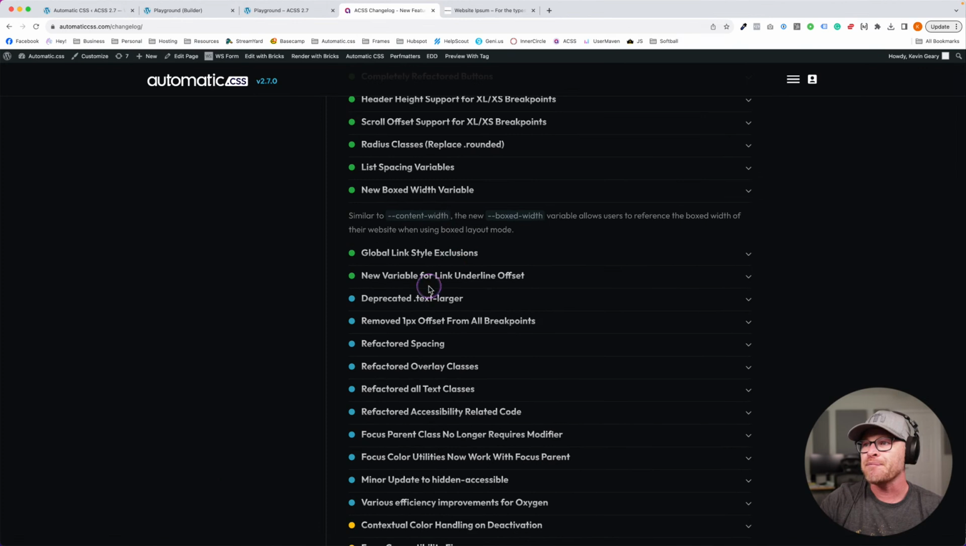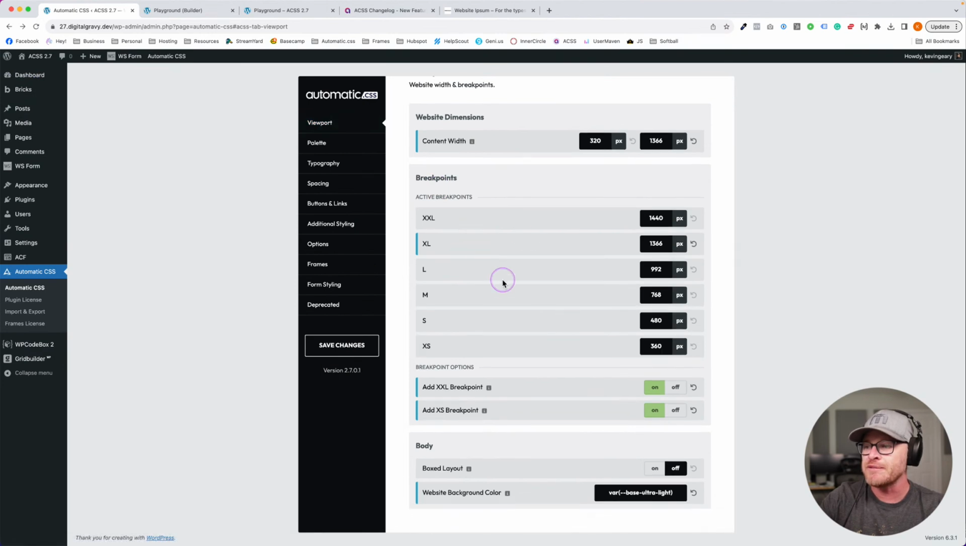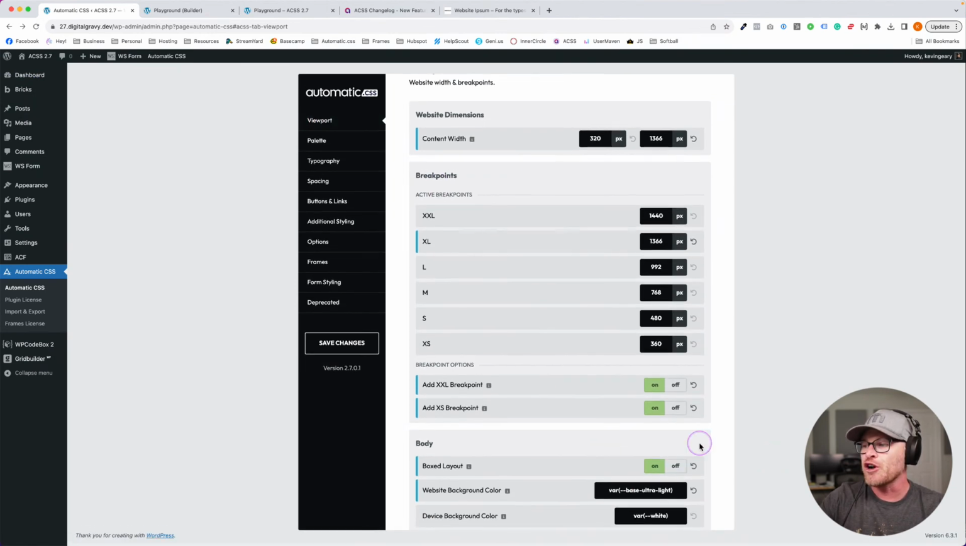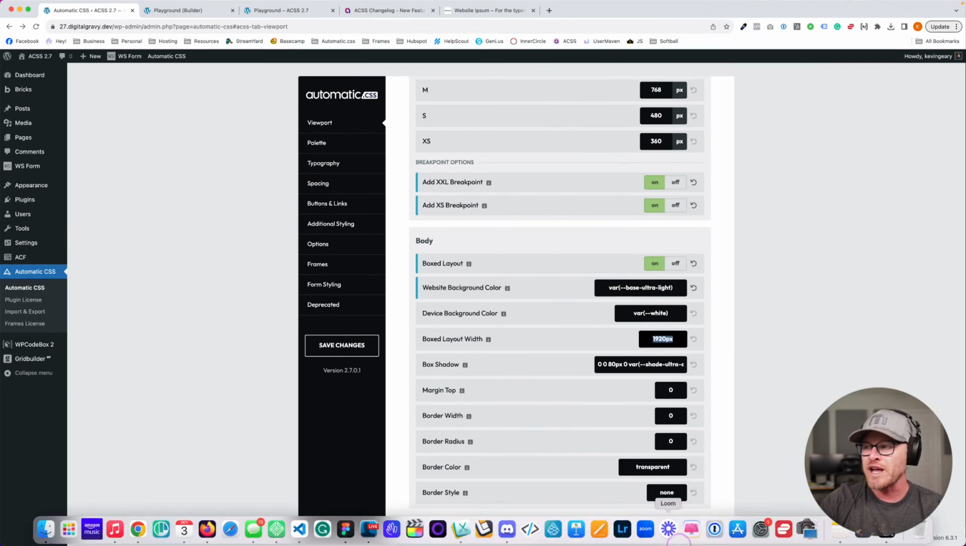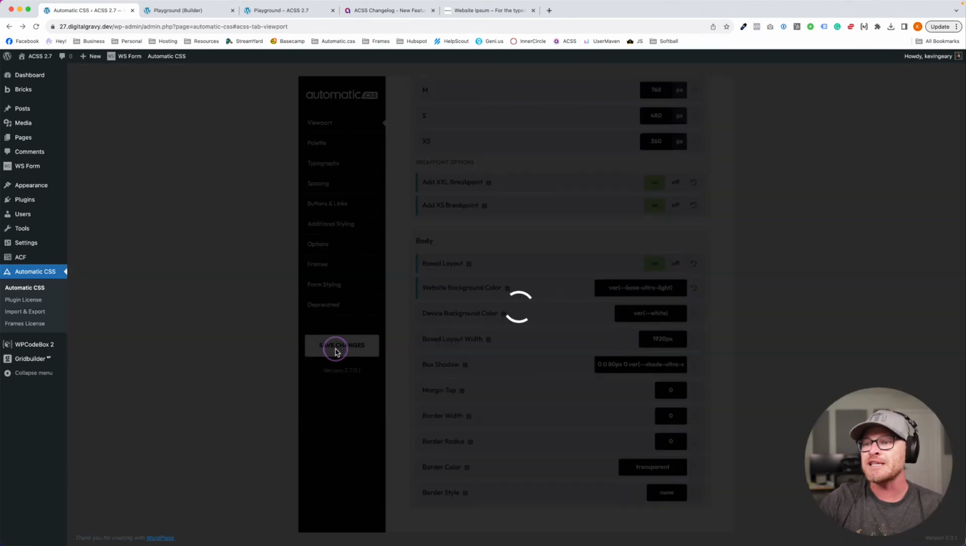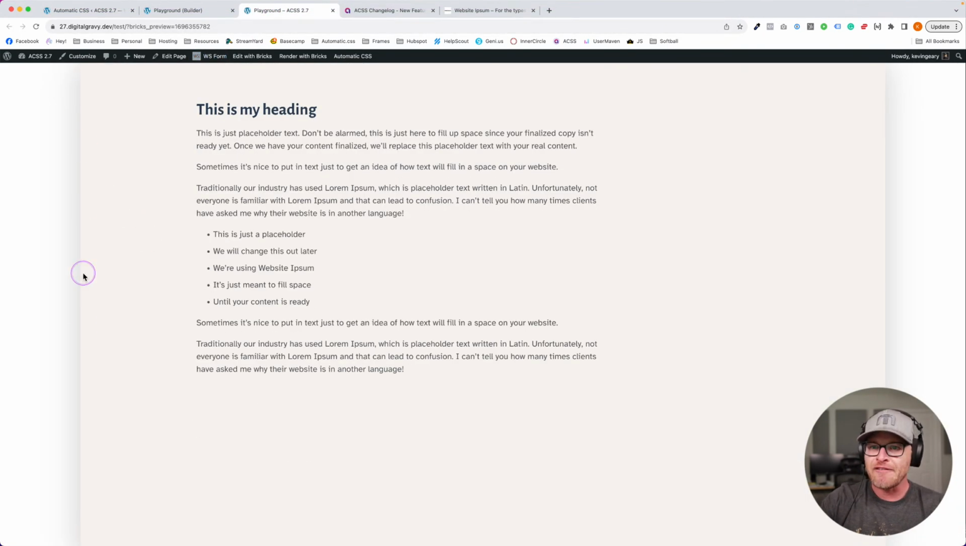Okay, let's keep going. New boxed width variable. I don't hardly ever do a boxed width website. A bunch of people asked me for this, so I decided to put it in. But if you turn on boxed layout right here, and you set a boxed width, like 1920 pixels. All right, let's hit save. Let's go see what happens here. See, I have a boxed layout now for my website.